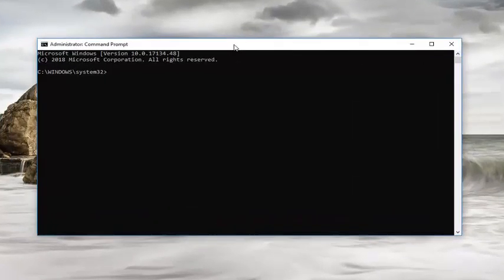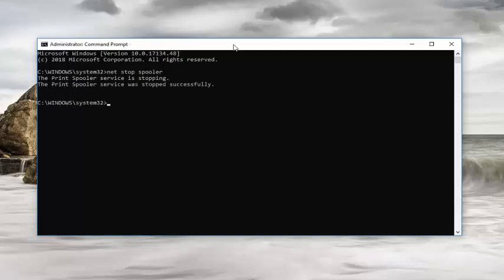Now the first command you want to type in is net, so net space stop space spooler, exactly what appears on my screen, so net stop spooler. Then you want to hit enter. So we're basically restarting the print spooler service here, and once it says that it has been stopped successfully, you want to type in net start spooler.